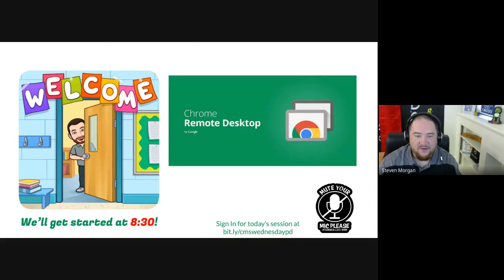And today we are going to be talking about the Chrome Remote Desktop. Now, Chrome Remote Desktop is especially useful right now for anyone who is using Star or Zoom for their eTherapy sessions. But that doesn't mean that if you're not doing those things that this isn't useful for you.